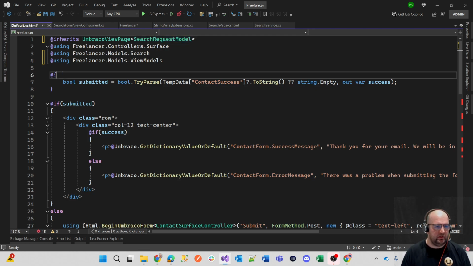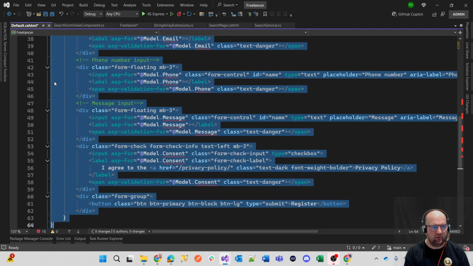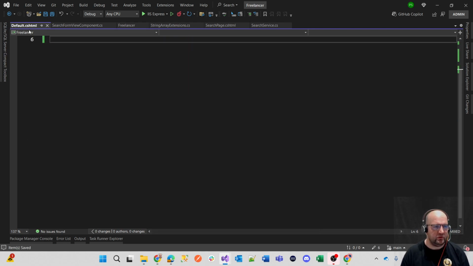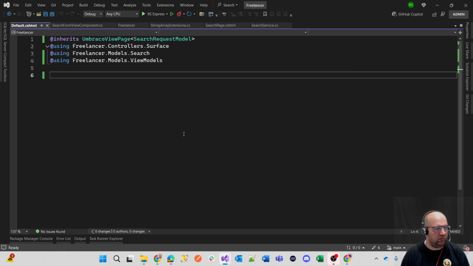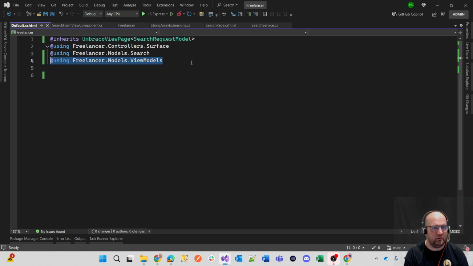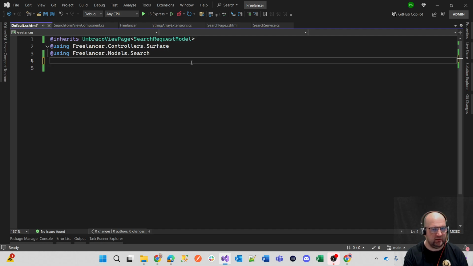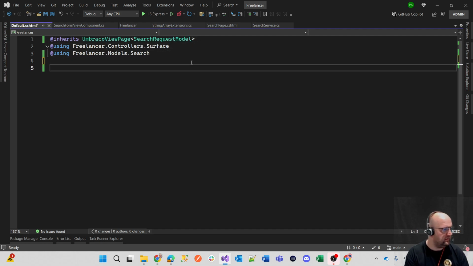Next, what we want to do is create this simple form. So I'm just going to delete everything that was on this one. Just make sure that we've deleted it on the right one. So this is the search form one and not the one that we copied. So yeah, there we are. We're at the top of this. We just need it to know about the search models and the controllers.